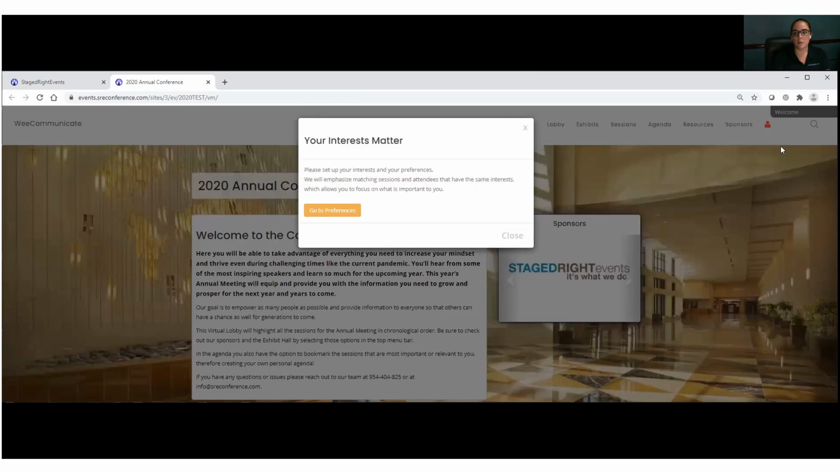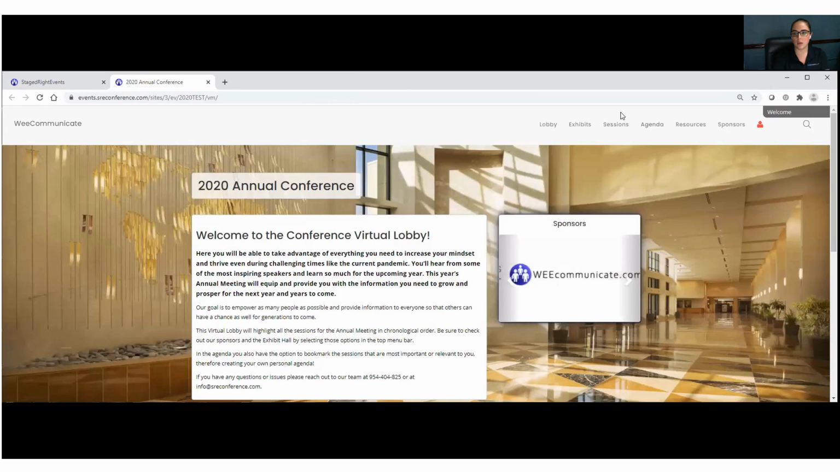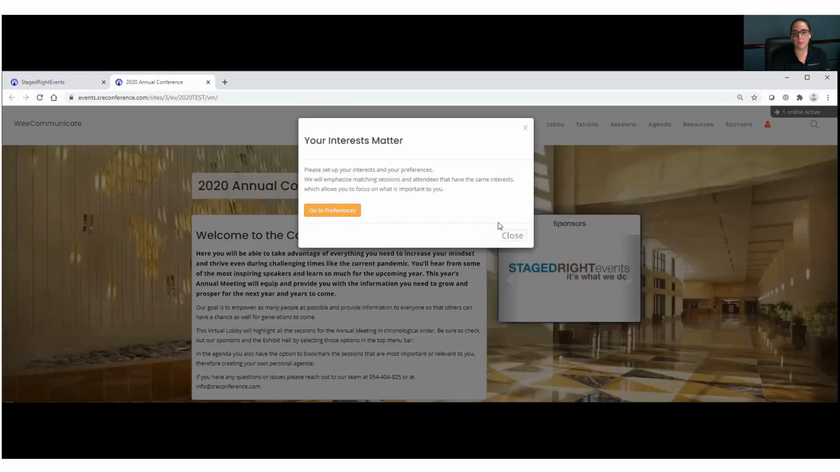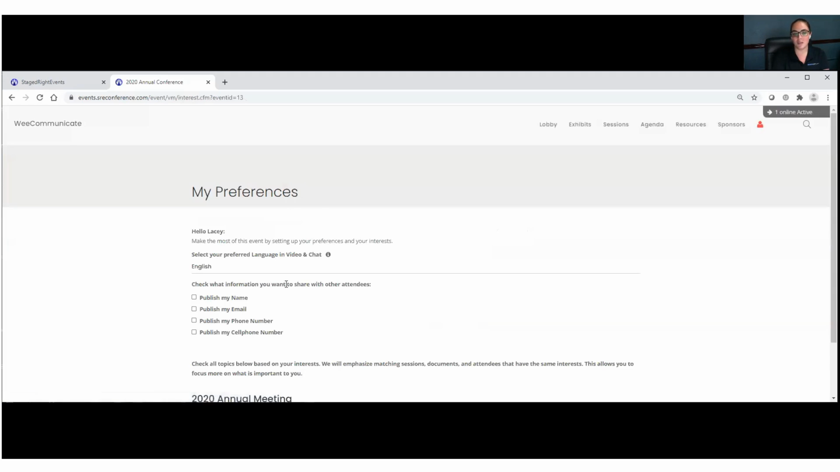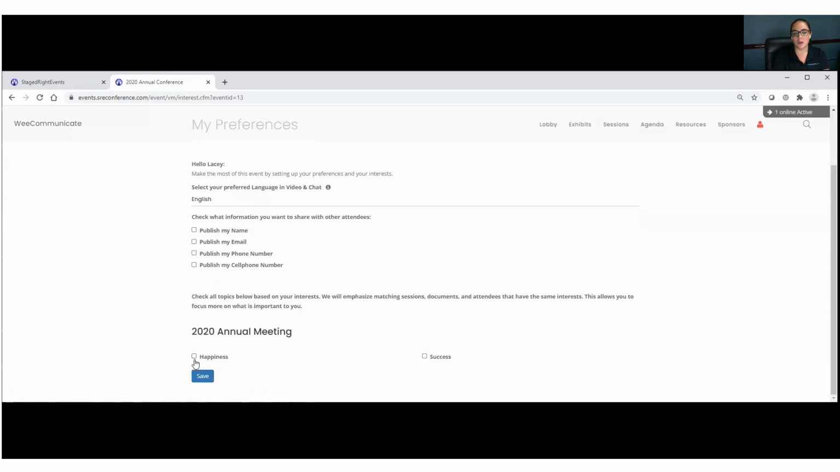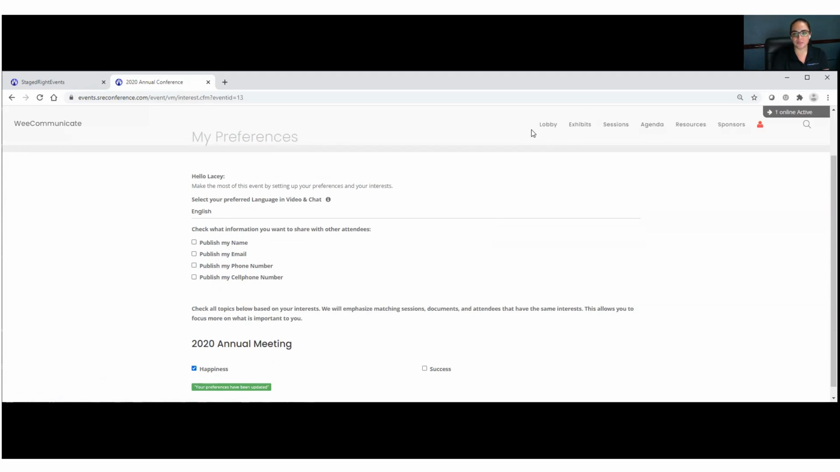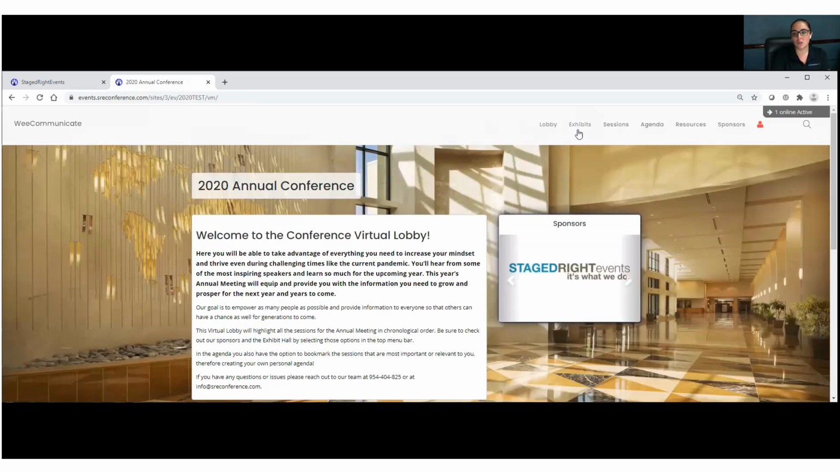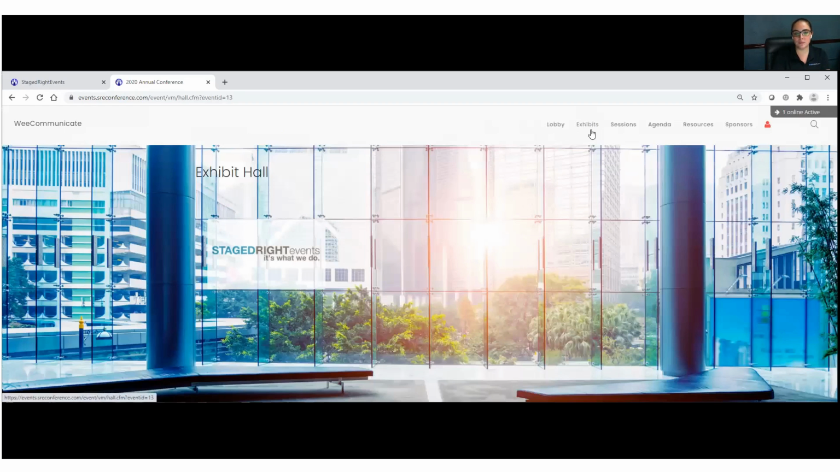And I need to sign in actually. Or am I already signed in? As an attendee. Yep, I am. So this pesky little thing will come up every single time if I haven't set up my preferences. And again, those are just kind of like what you're interested in within the meeting. So when I go to the exhibit booth, right here, the exhibit hall, you have all the logos lined up here based on ranking.